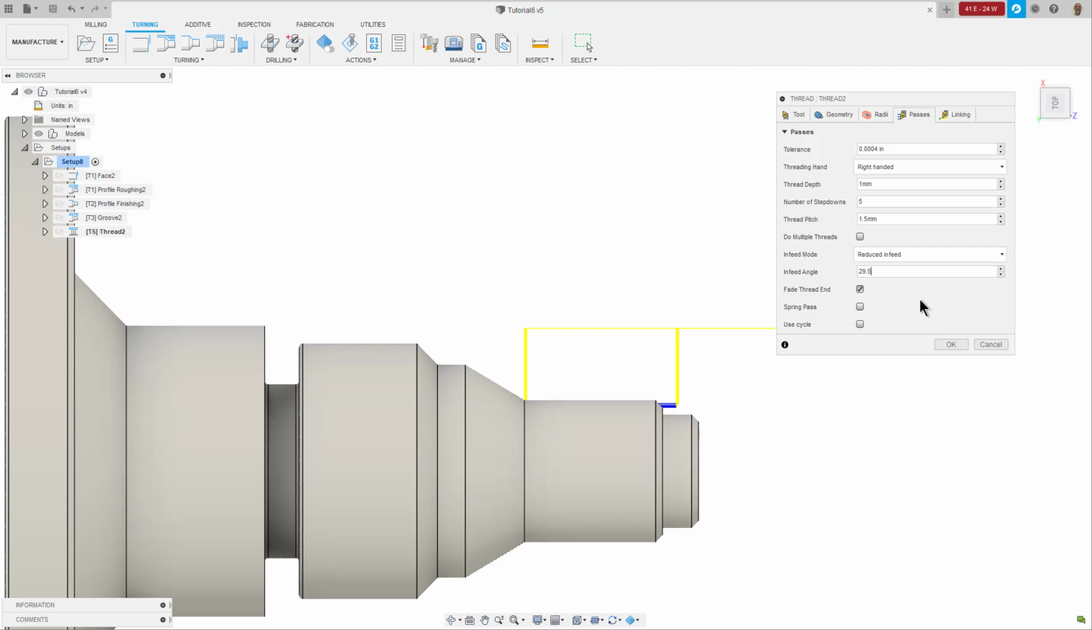Other threading options that we are not going to change, but are useful to know: do multiple lead threads is used to create multiple lead threads without creating multiple threading operations. Fade thread end pulls the thread off of the part at the end of the cut. Spring pass takes a single additional pass after reaching the final depth. Use cycle will output the threading as a machine can cycle.